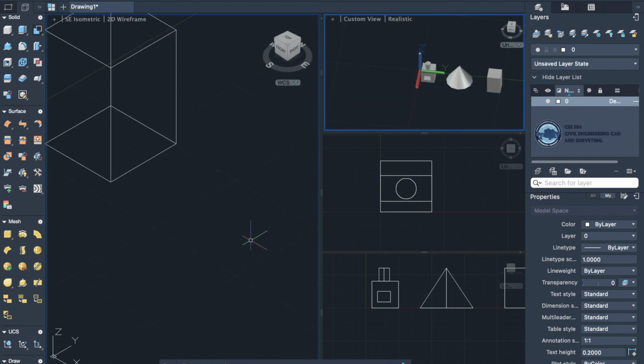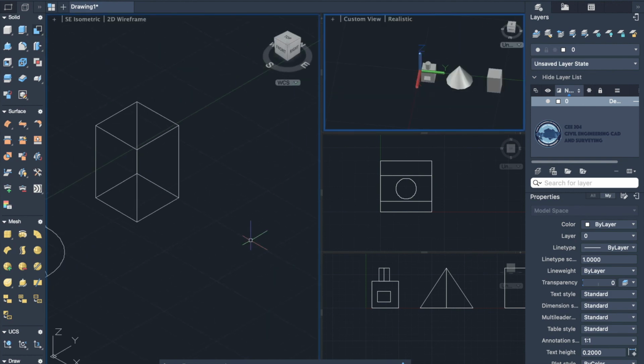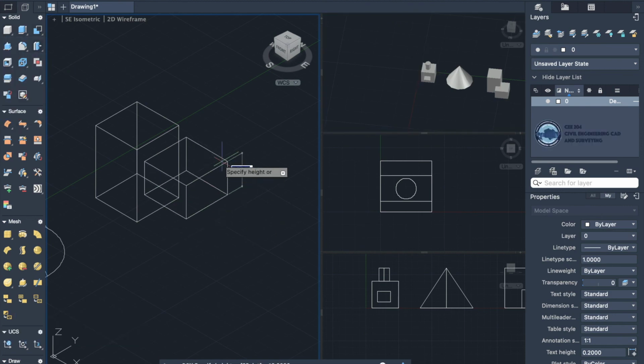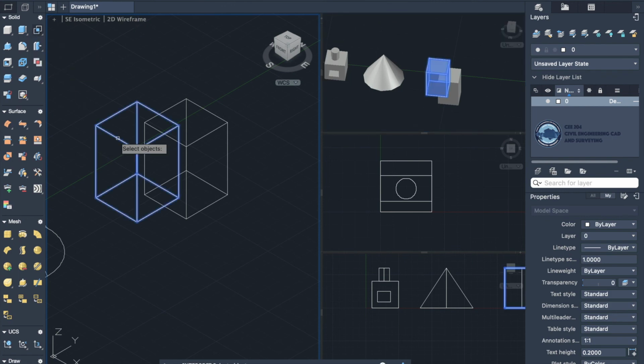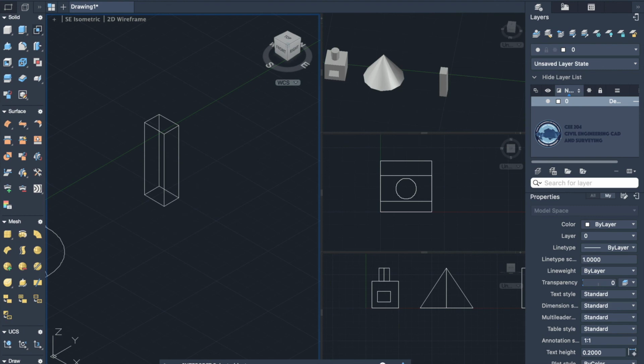Okay, let's see the last command for this session, the intersect command. For that I will draw another cube here. Now we go command intersect, select both these objects and press enter. And here is the object that was created from the intersection.